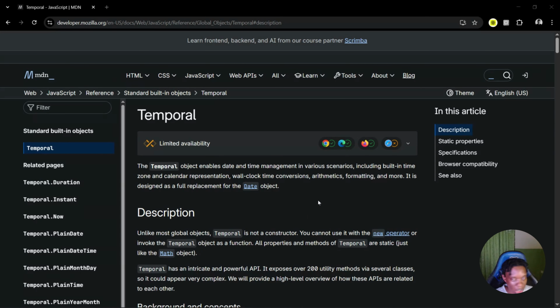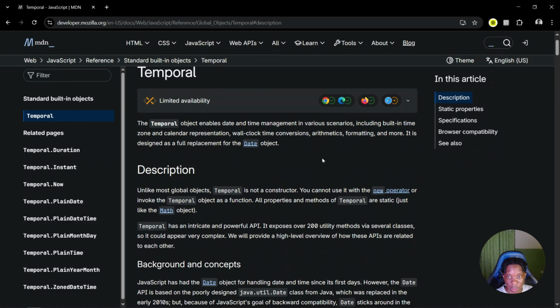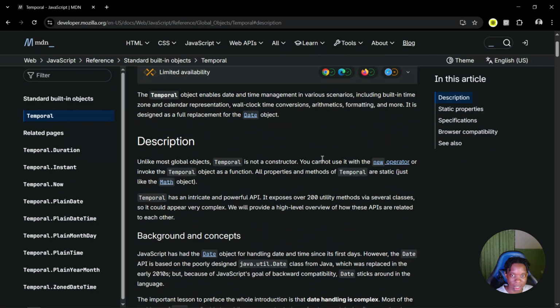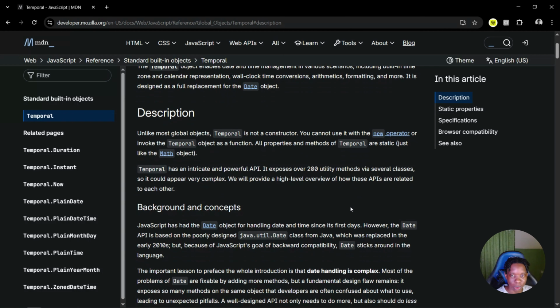As you can see on the MDN documentation, it says the Temporal object enables date and time management in various scenarios. So this is meant to be a replacement for the Date object. You need to understand that Temporal is not a constructor, so you won't be able to access it through the new keyword, and all the properties and methods of Temporal are static. It exposes over 200 utility methods via several classes, so it could appear very complex, but it's something you have to go into and understand what is happening behind the scenes.